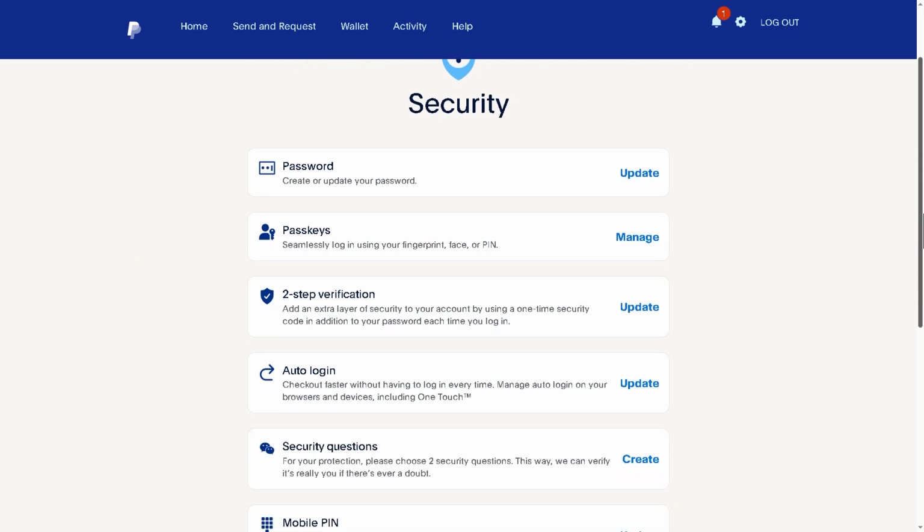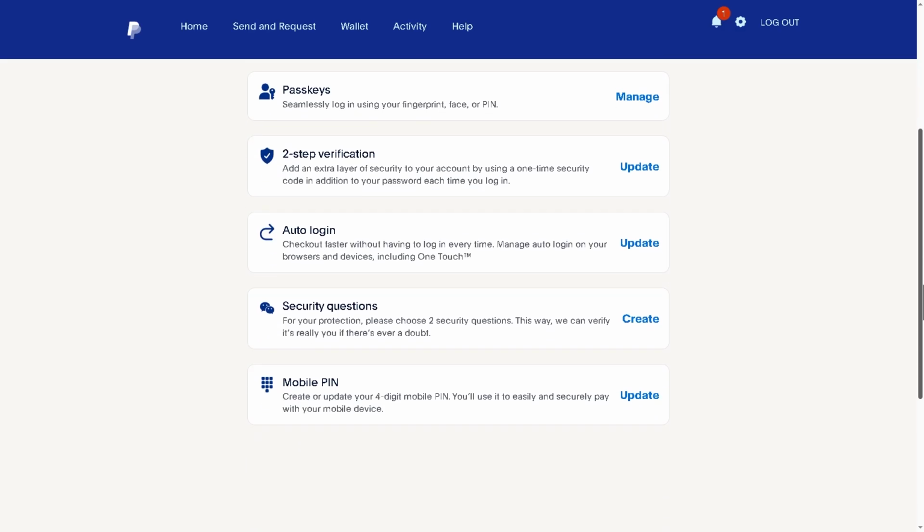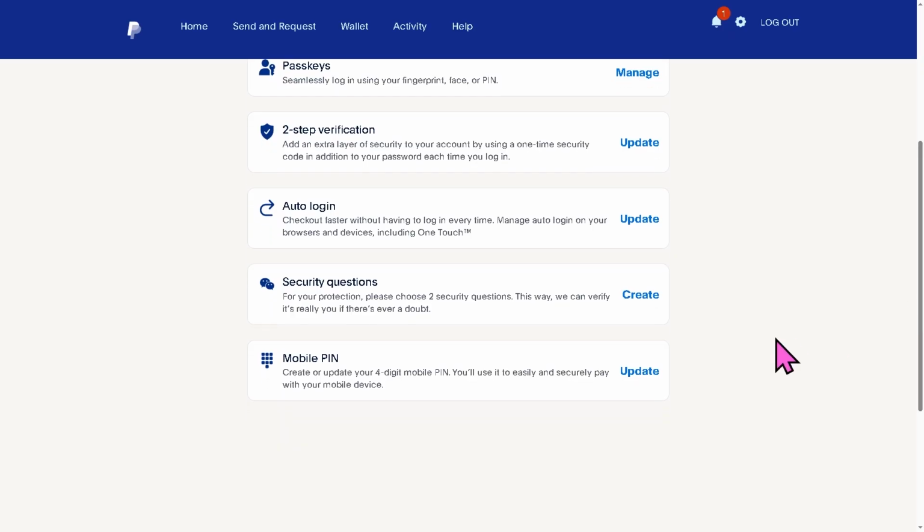It adds an extra layer of security to your account by using a one-time security code in addition to your password each time you log in. And of course, you also have more options wherein you can add security questions for your protection. You can choose 2 security questions. This way, PayPal can verify if it's really you if there's ever a doubt.